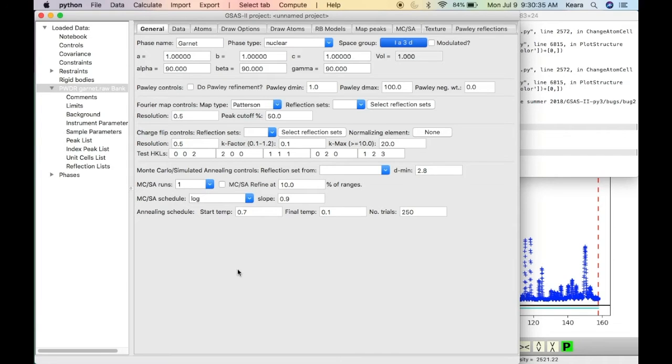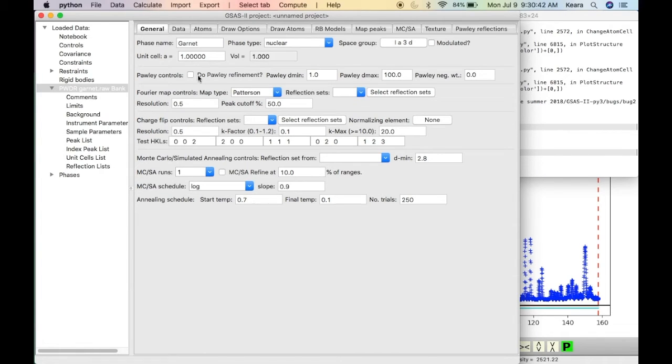Notice that your General tab display will change. In the unit cell, a equals box, enter 12.19 and press Enter. This is the lattice parameter for Garnet. The cell volume is revised and changed on the screen.